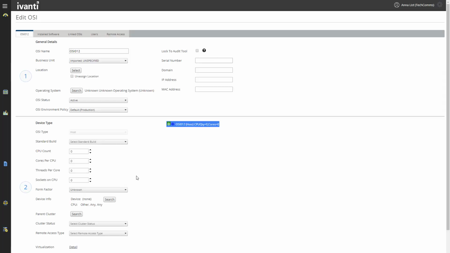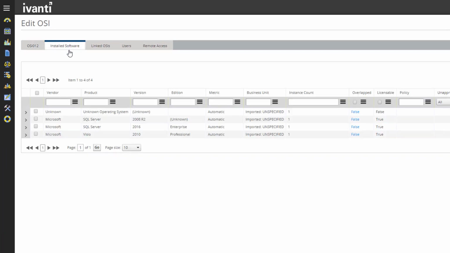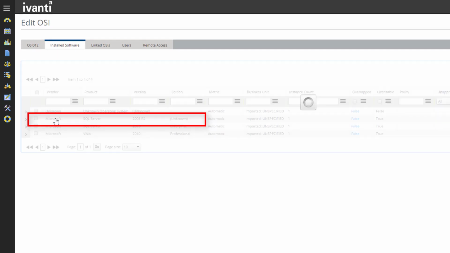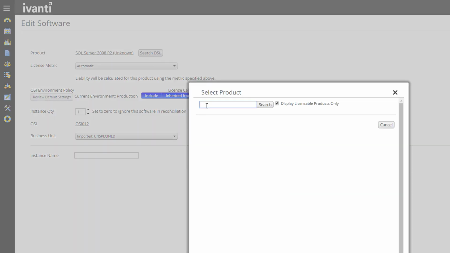I can now click the OSI to display the OSI record, and then click the Installed Software tab. We can again see the item with the unknown edition. Click this entry. The Edit Software page appears. Click Search DSL to display the Select Product page.